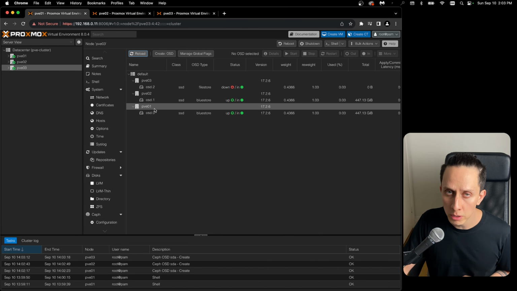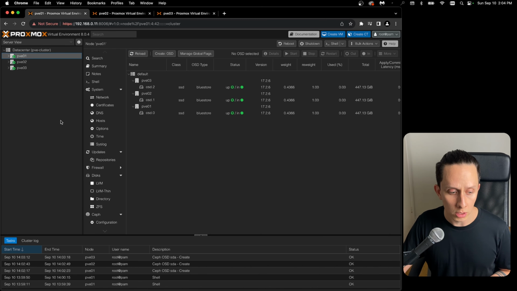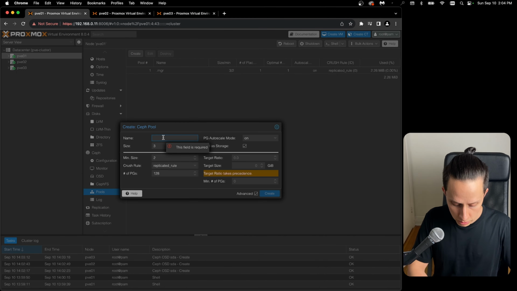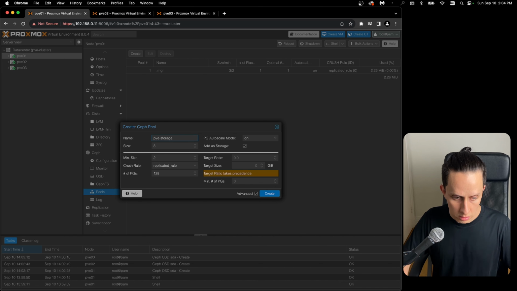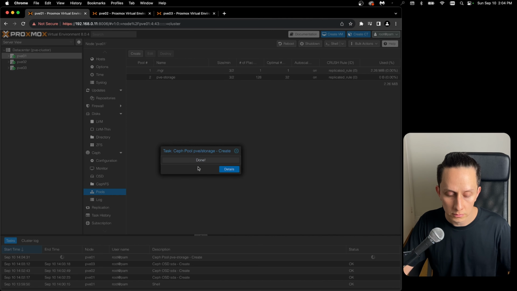So now the next step that we need to do is create a pool. Basically, a pool is going to be the shared storage that the 3 nodes are going to use to store the VM disks. Let's go to PVE01. Go down to Ceph and then we click on pool and then we click on create. The name of the pool can be anything, but I'm just going to call it PVE storage. And the same defaults apply. Size of 3, minimum replicas of 2, and the rest can be left by default. So now we're going to create our pool.